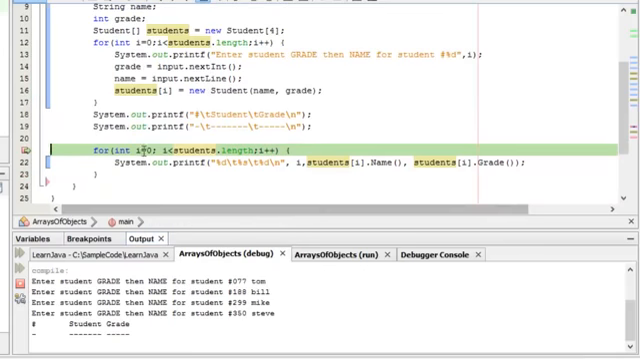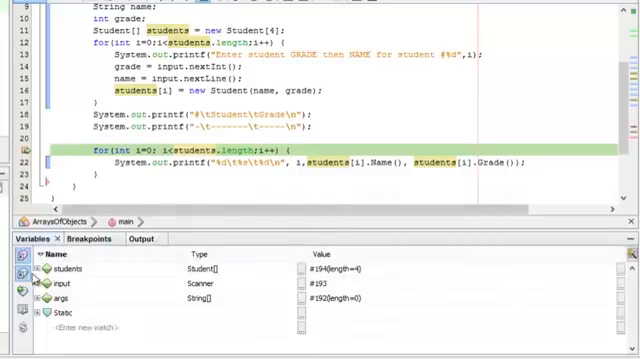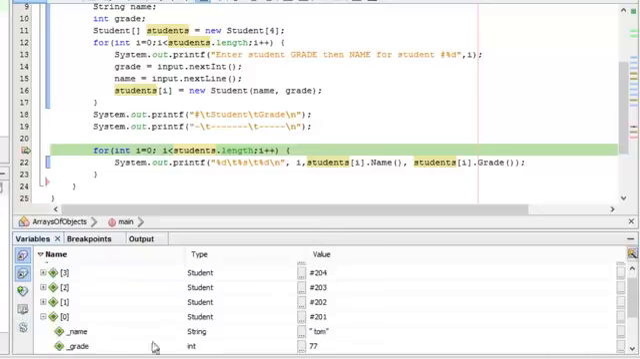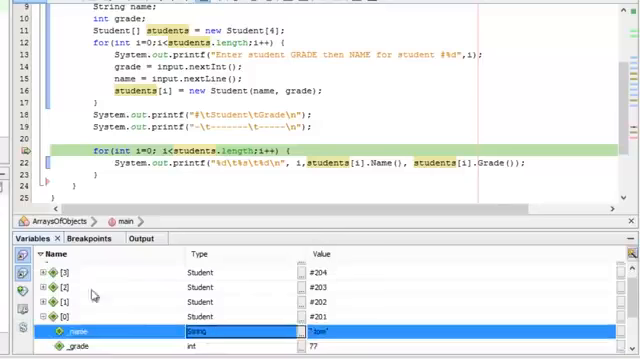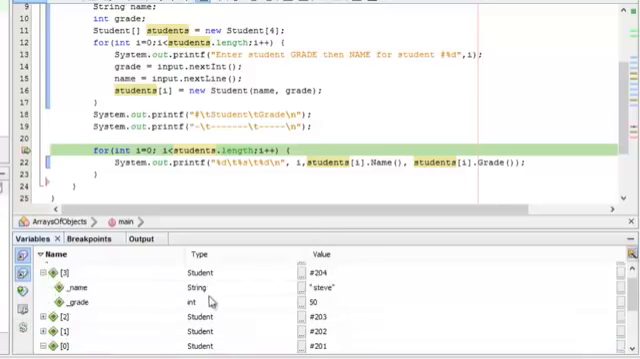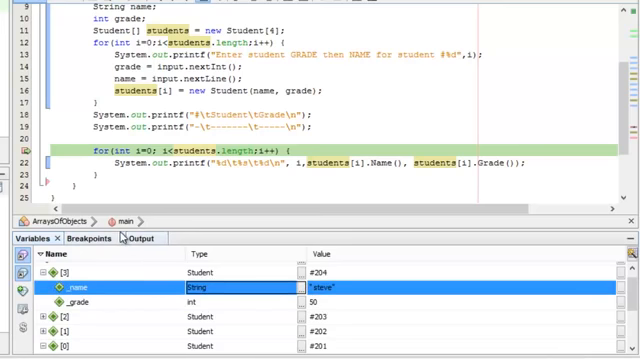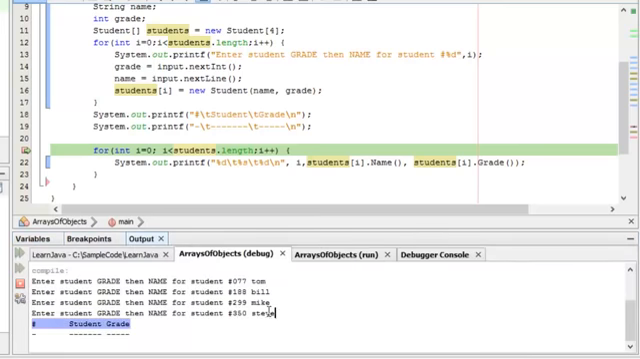Okay, now I'm down here on line 21. If I look at my variables, you'll see that all of my students have been defined. There's my original one, and there's the last one that I put in. And then you see it matches up with what I've been typing here. And last but not least, this for loop will now go through that array and then print it back out.